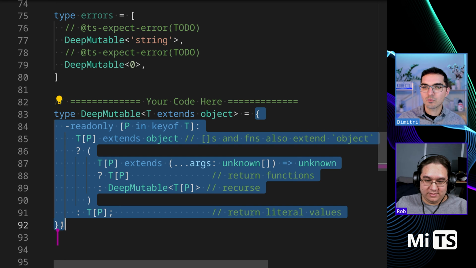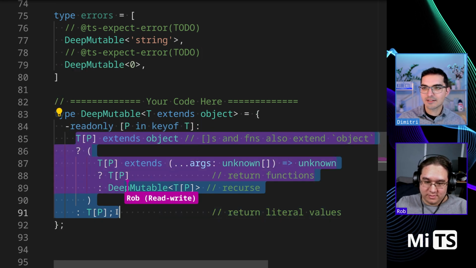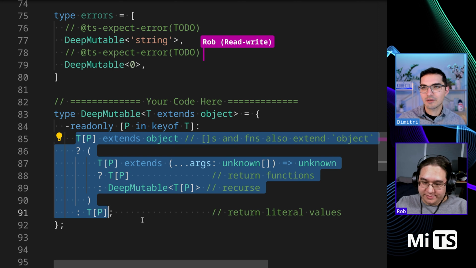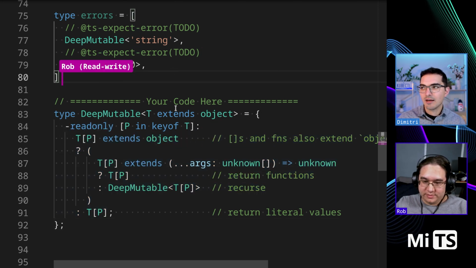So this whole thing is one object. This is the keys part of the object, and this is the value part of the object. You see what I mean? So we're subtracting read-only indiscriminately at all times.